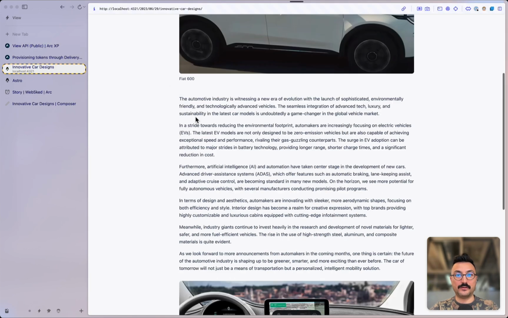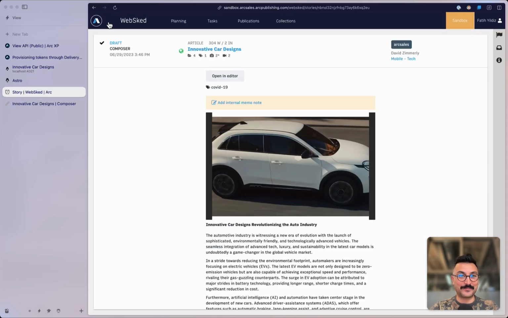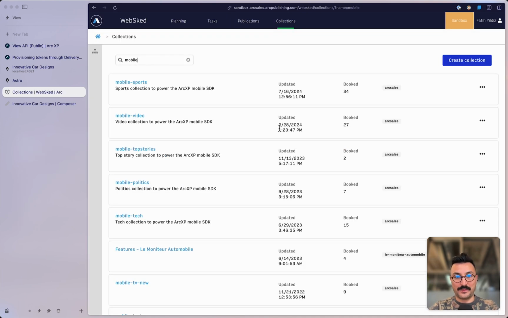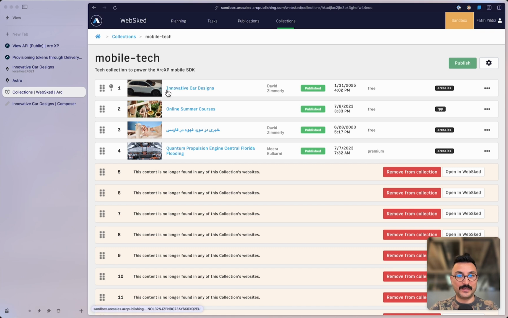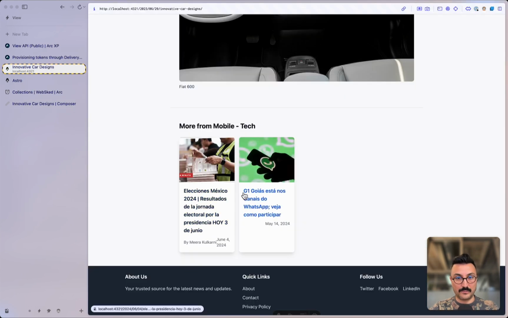It should probably already be refreshed here. Only 2? I guess, let me go back to collections, mobile, and tech. No, there are 15 stories. Yes, that explains it. So it pulls itself out, but wait, we're looking at the wrong place. Why are we seeing only 2 stories? Oh, we're looking at the collection.